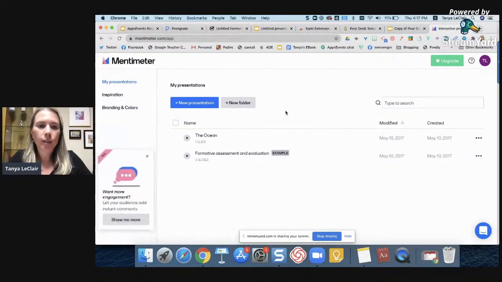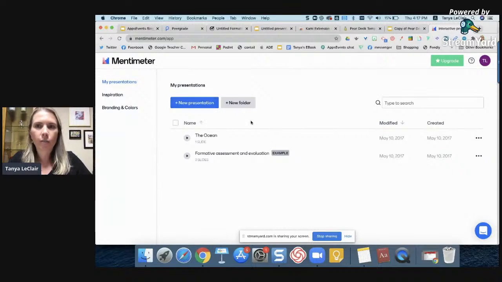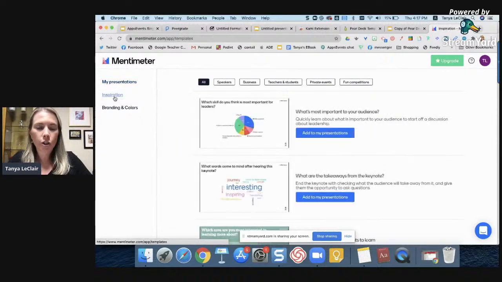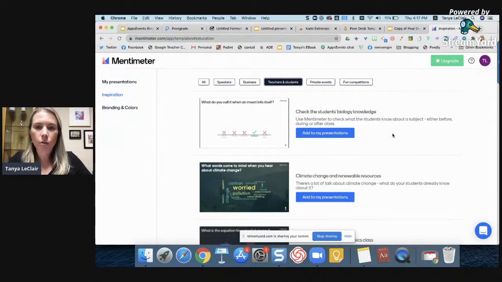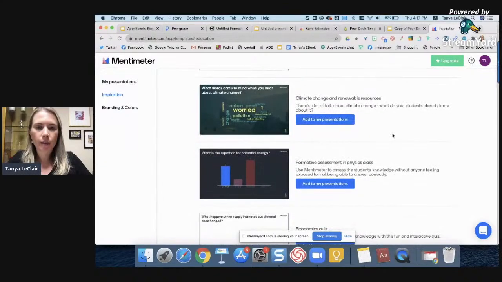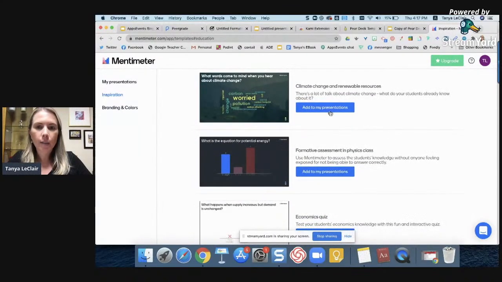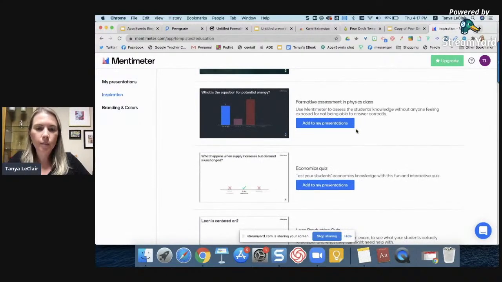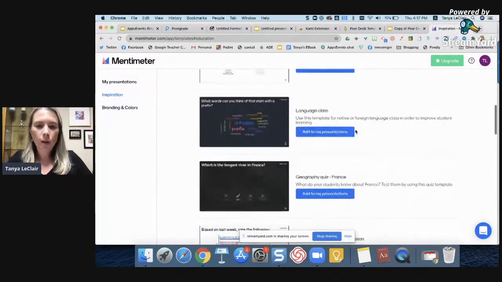And on the dashboard, you can see previous mentees that I've made, and then I can see where I want to make a new presentation. Now, I call them mentees because I've seen them being referred to on the site like that. But one thing I really like also about Mentimeter is it gives you inspiration. So if you go to inspiration on the left-hand side, you can see that there's inspiration for teachers and students. So you can see that there's different Mentimeter presentations already been given, climate change, renewable resources, formative assessments, and so on. So let's just choose one.